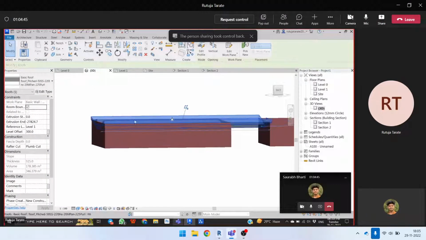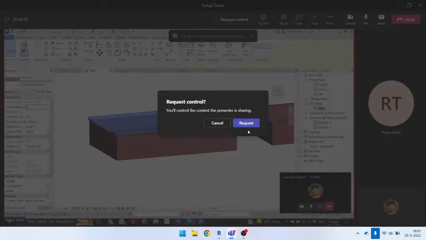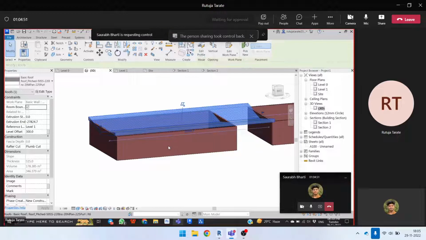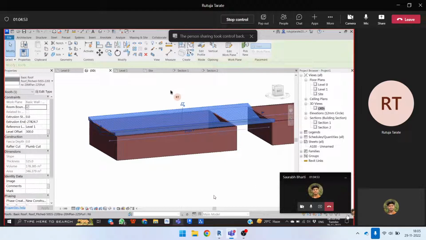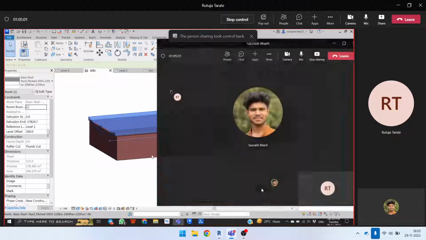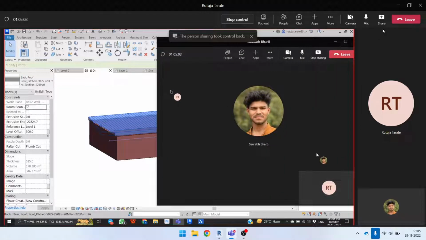Okay, there's nothing wrong actually. Just request control. So okay, now you can see you have also drawn the same thing. It's just that your walls are intersecting with the roof right now. Am I in control? Yeah. Why is my mouse not working?